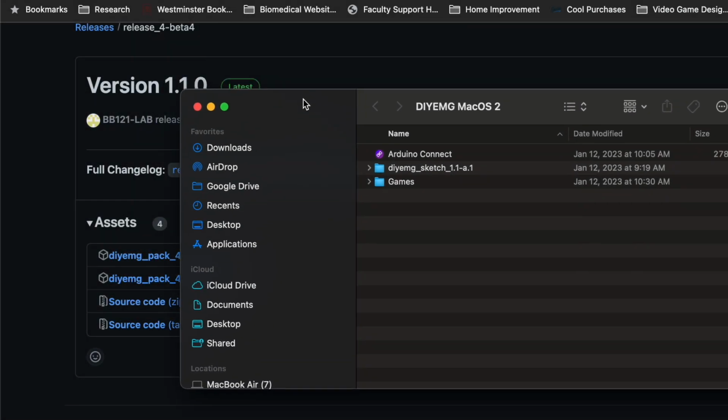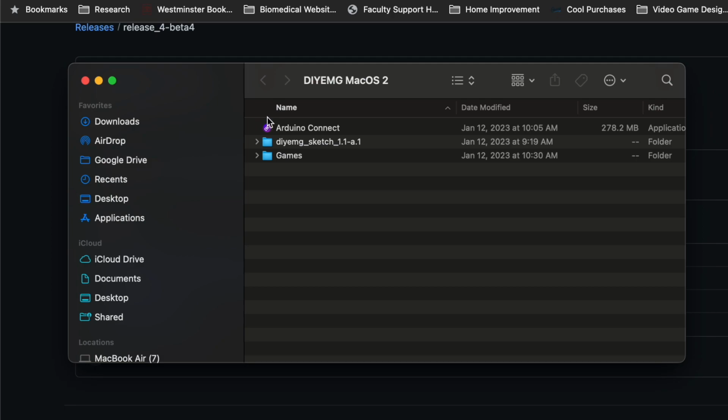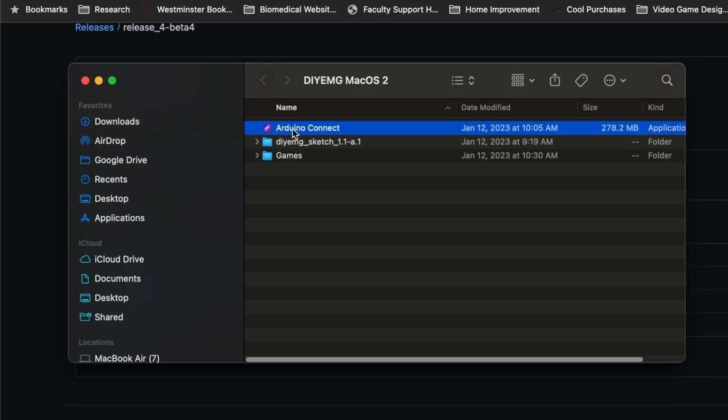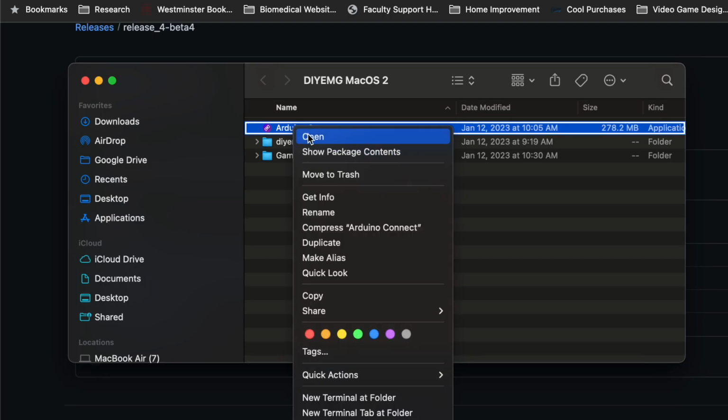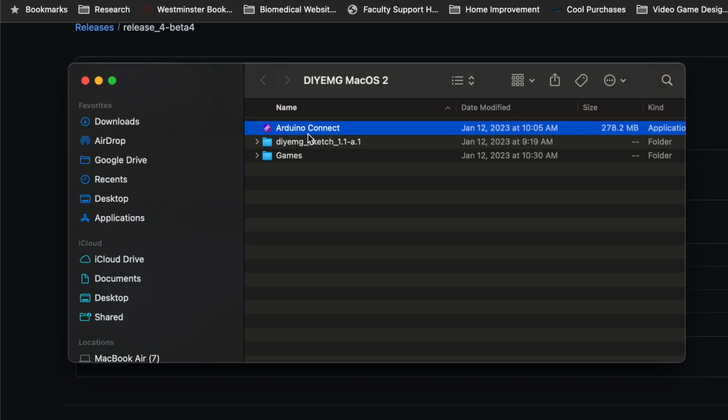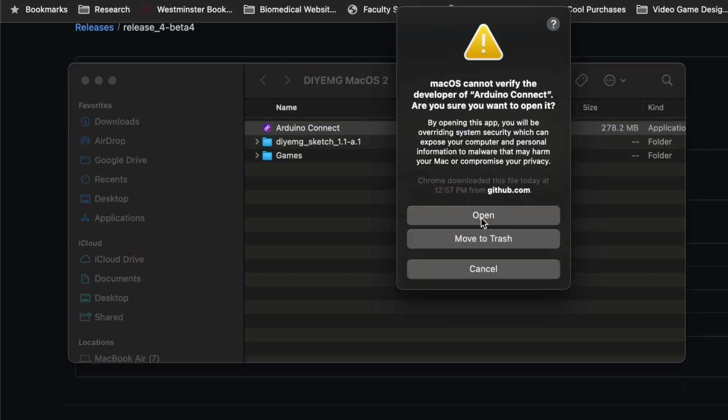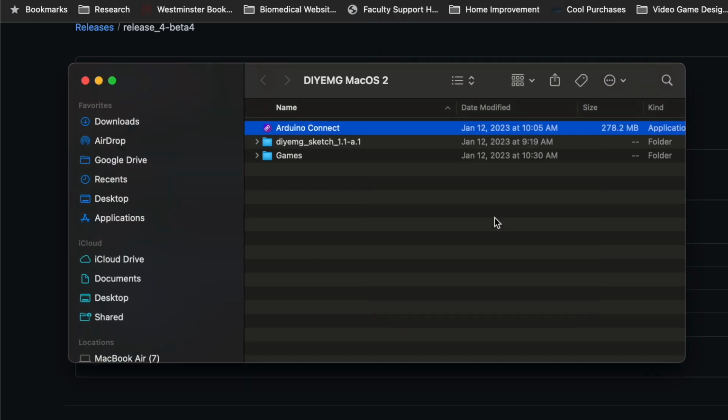Okay, so once you download that, you can go ahead and open up the folder that was created, the DIY EMG macOS folder here, and what you want to do is select the Arduino Connect software. You're going to double click or right click on the Arduino Connect, and now it'll give you the option to open this. This depends on your security settings, but I'm going to show you what it looks like if you don't allow non-verified developers to install automatically. So we're going to go ahead and open this time.